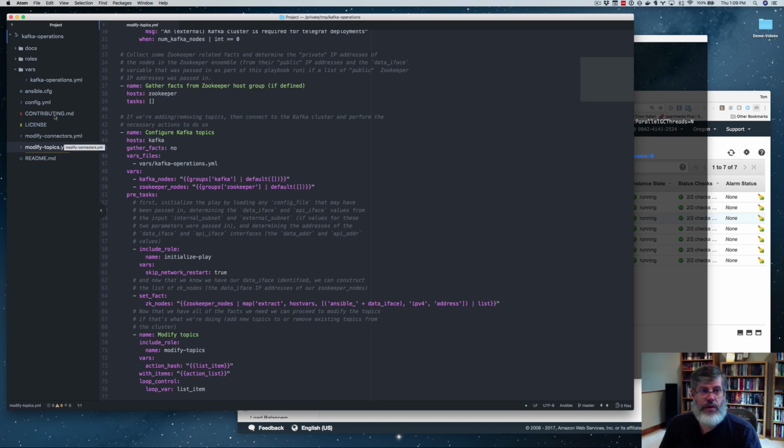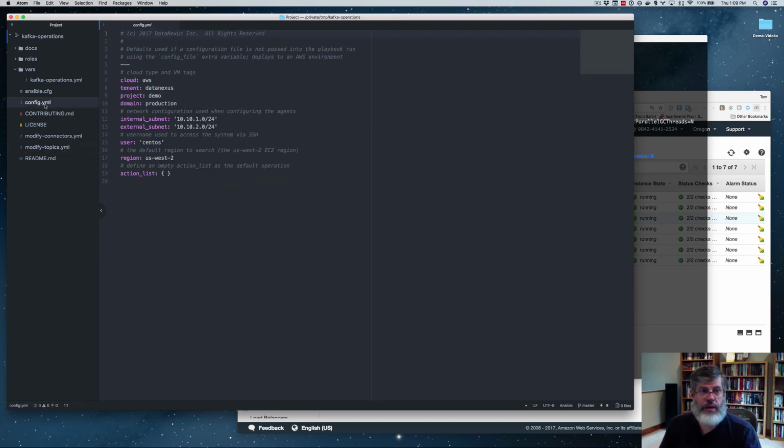As is the case with all the other playbooks, there is a default configuration file that's loaded, and that default configuration file again should look very similar to those of you who've gone through our other playbooks. The only real difference here is that we do have an action list. The default action list is empty. And I'll walk you through an example of what the action list should look like if we're adding or removing topics here shortly.